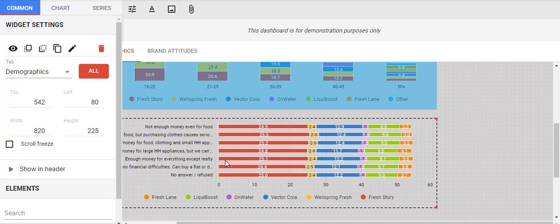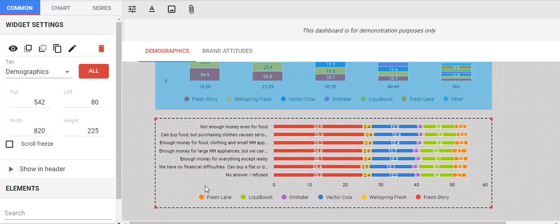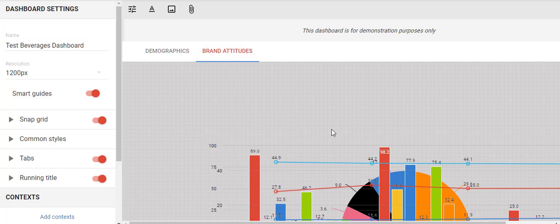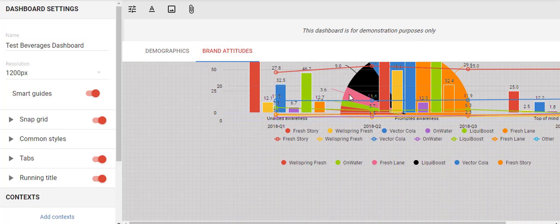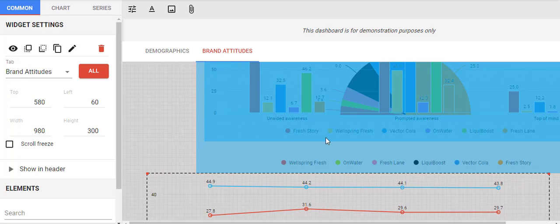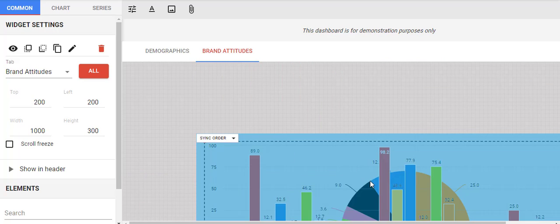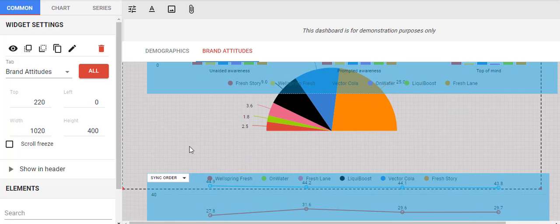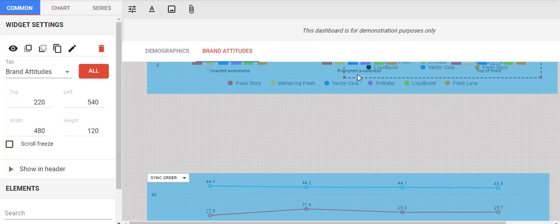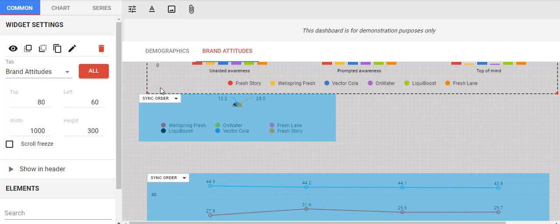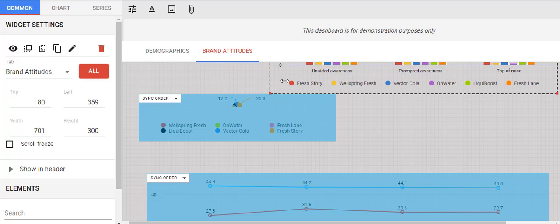So that's tidied up the demographics one a little bit, and what we'll do is just quickly tidy up the brand attitudes ones as well, because we've got 3 here. So let's click on the line one, we're going to have that at the bottom. And this is our column chart, and my pie chart I want to make much smaller. And I want to put that over here on the left. We'll resize it in a moment once I finish resizing the other bits and pieces.